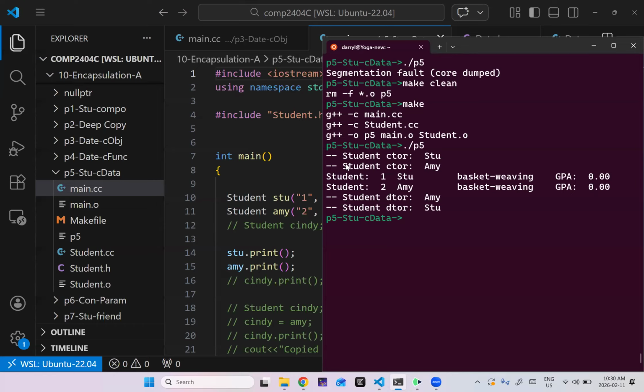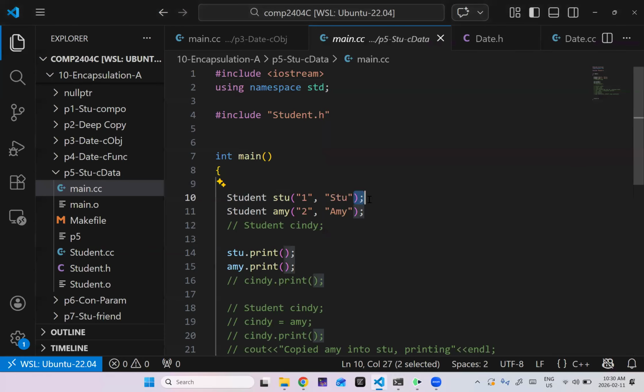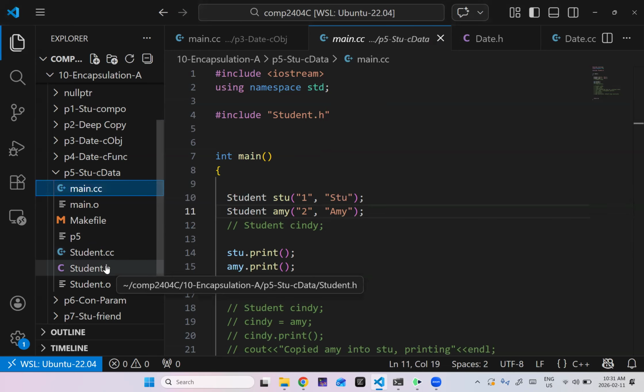So yeah, I made my two students, Stu and Amy. They're both in basket weaving. Well, those are just the defaults. They both each have a unique student number. Okay, so the thing about a student number, especially at Carleton, is it's forever, right? Once you get assigned a student number, if you leave and come back, you get the same student number. If you come back as an employee, that's now your employee number, right? So once you get assigned a student number, it never, ever changes. And so maybe we want our object to reflect that.